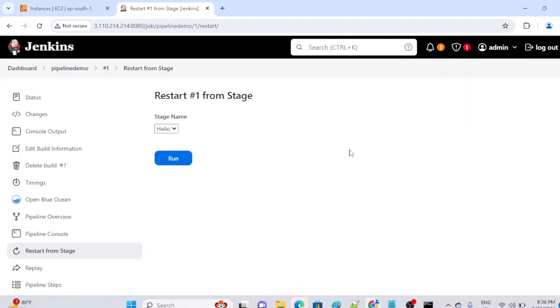So wait, we'll have lots of scripts. That's why I said, my humble request is you should have some patience. Then only you get a lot. See, whenever I click on restart from stage, I get one drop down. How this drop down is created, I will show you in a demo. I will technically show you. Right now I have only one stage. If I click on run, it reruns the same stage.